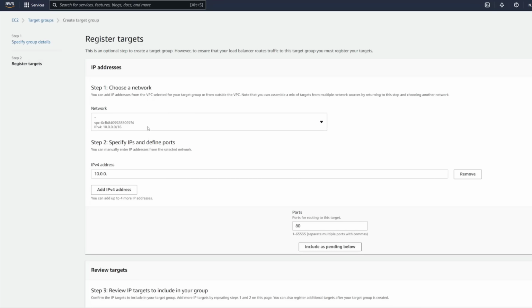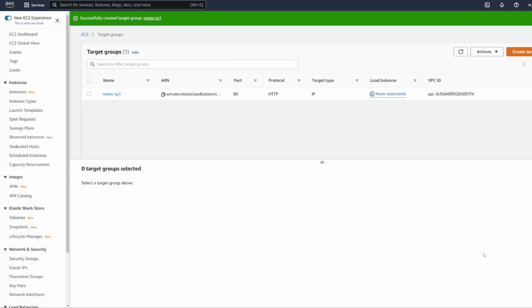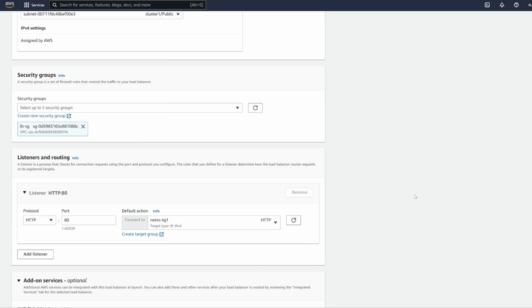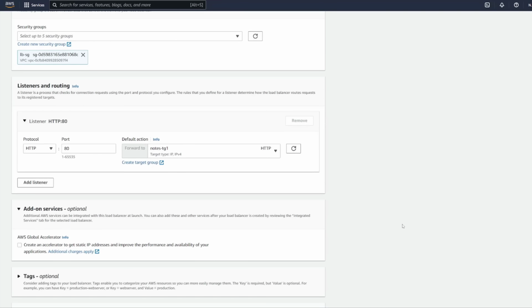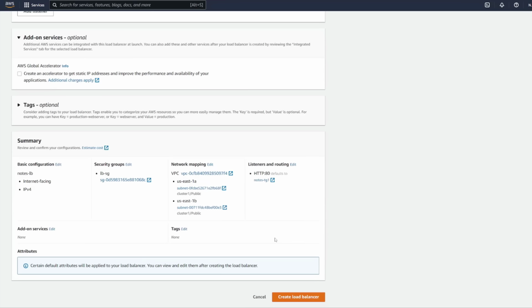Okay, make sure the correct network is specified, and we can just select create target group. Now our target group has been created. If we go back to the load balancer and hit refresh, we can see that it is now successfully in this list, and I'm going to select that. Everything else looks good to go, so we will just select create load balancer.